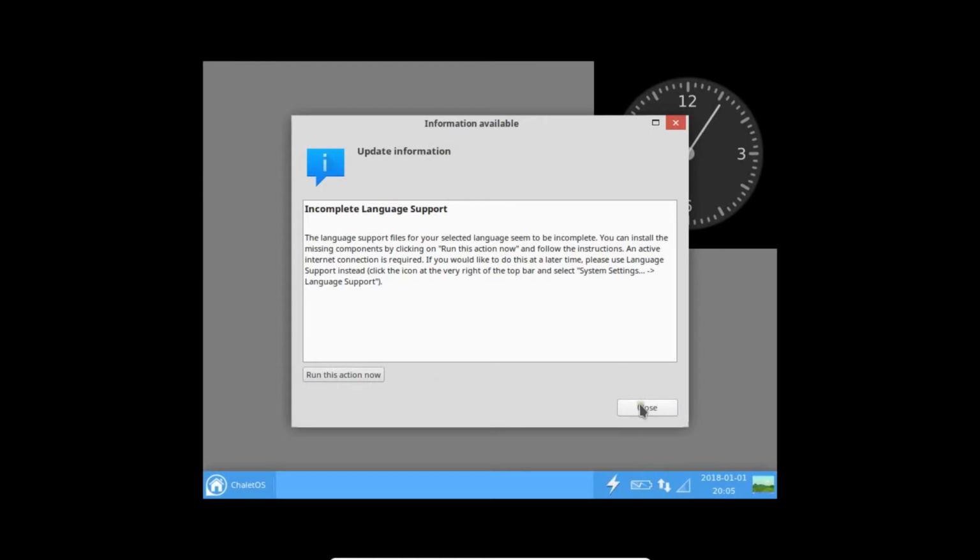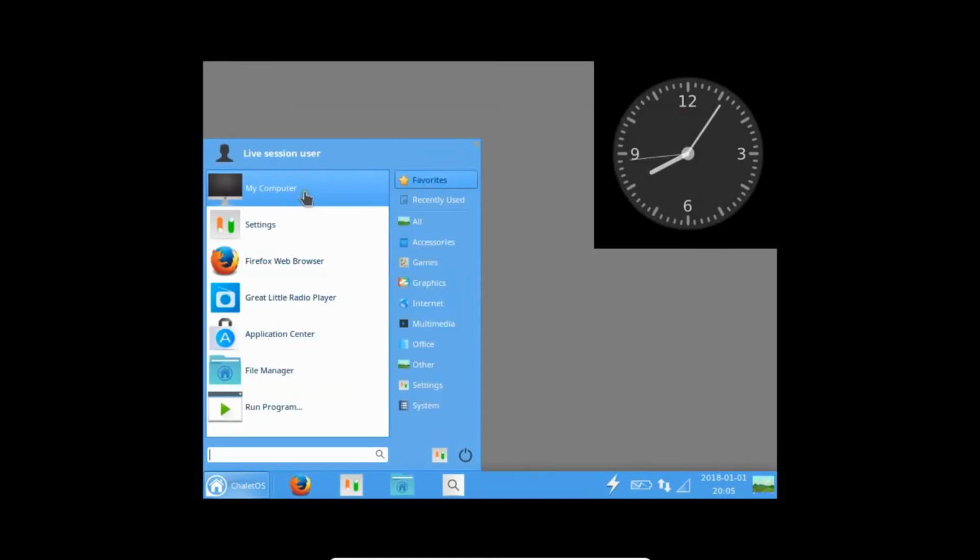So in a few moments, the live operating system will be started so that we can get aware of the live operating system. You can see a beautiful interface of the clock, and you can see that the language support is not there, and you can just click over here and find all the settings.